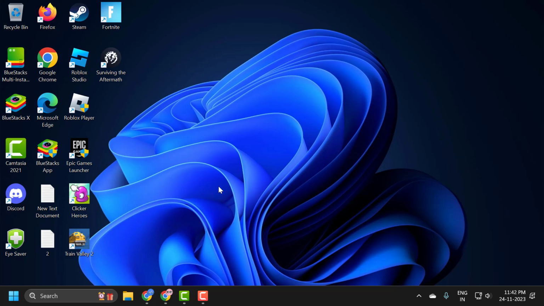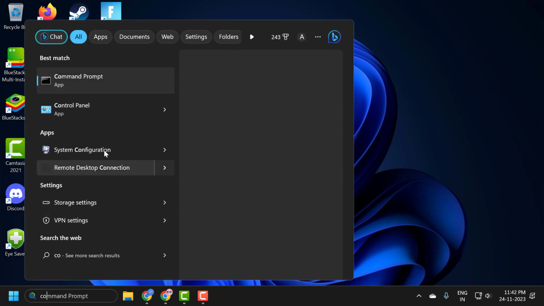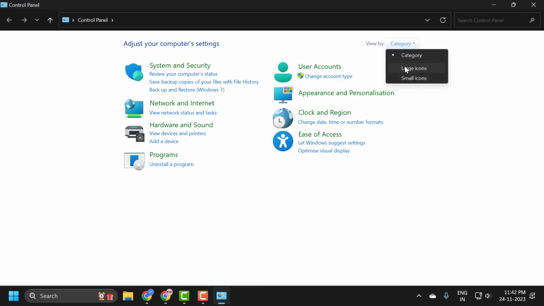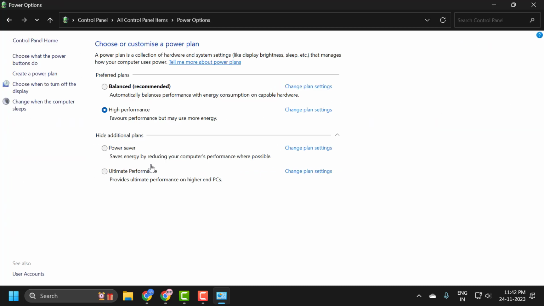Today we are going to see how to turn on high performance power mode on a Windows 10 or Windows 11 computer. I'll show you guys how to do that. You just need to go to the search menu and type control panel. Click on open it. Select view by large icons and now select power options. And now in here you just need to select high performance or ultimate performance, by your preference.